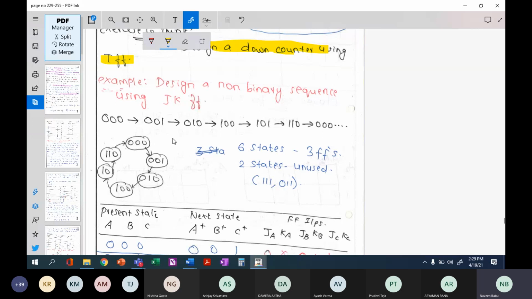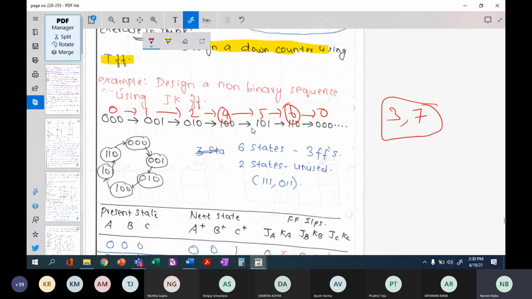What do you mean by a non-binary sequence? In this particular case, it is a non-binary sequence. Why? Because we are moving from 0 to 1, 1 to 2, 2 to 4, 4 to 5, 5 to 6, and 6 to 0, right? There are certain states that are missing. 3 is missing, 7 is missing. 3 and 7 are invalid states. So the total number of states we have is 6 states. Still, we will require 3 flip-flops, and 2 states are unused. So 111 and 011 are unused.